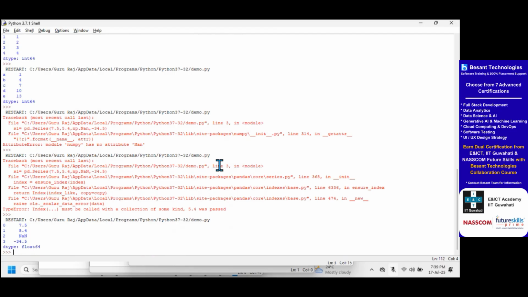So the second index is showing a NaN value. NaN means missing data. Data is missing over there, but it is not a zero and it is not a null. So you can specify it as NaN.